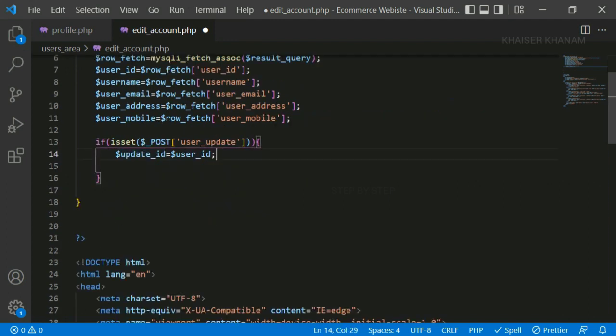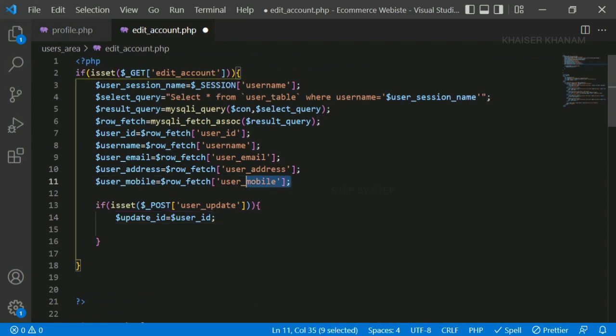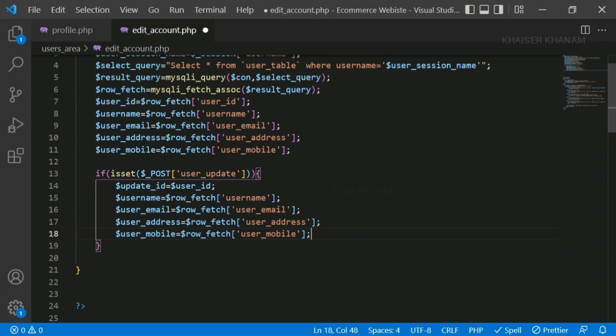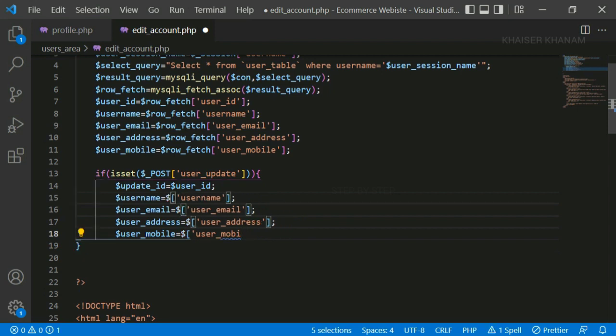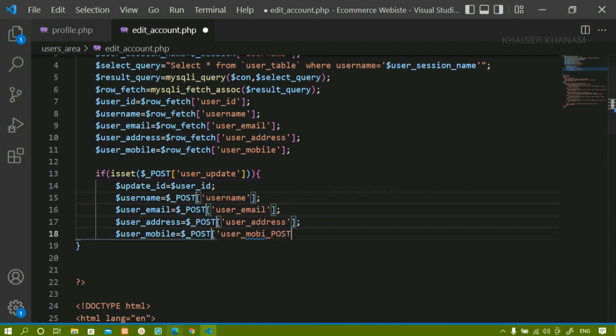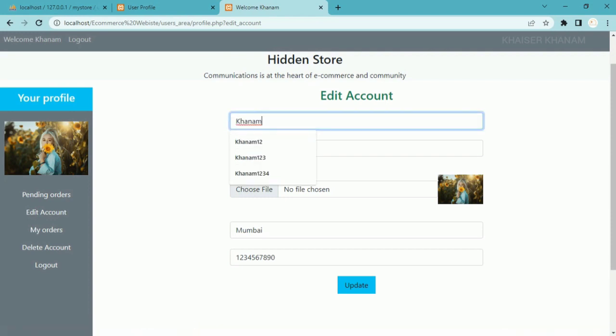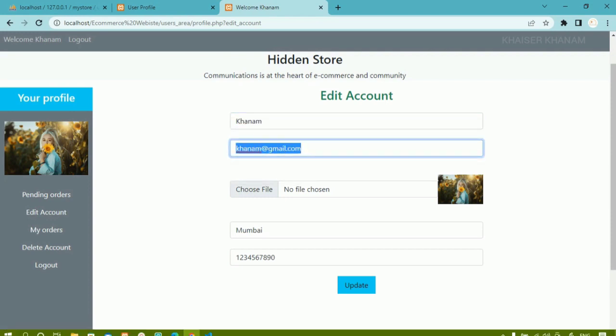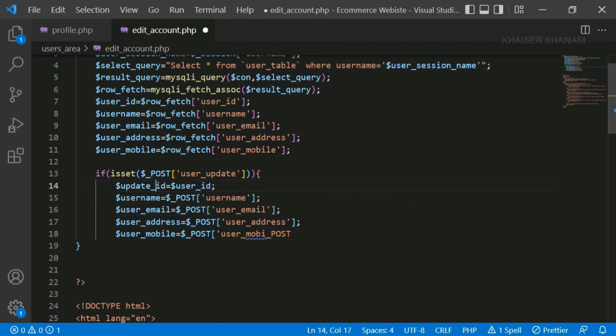Now below this I am just going to access all the values. So I will just copy this one. Here I am going to paste username. Now in place of this row, I just have to write here $_POST, because using the post method we are just going to access the data. This data is nothing but, let me just come here, this data. Whatever we are having inside the input fields, that we are accessing, and we are storing inside these variables.